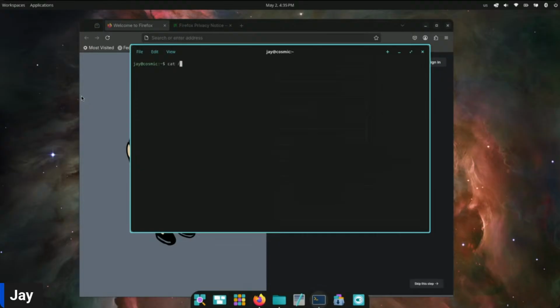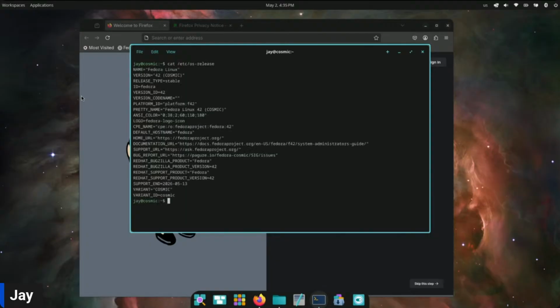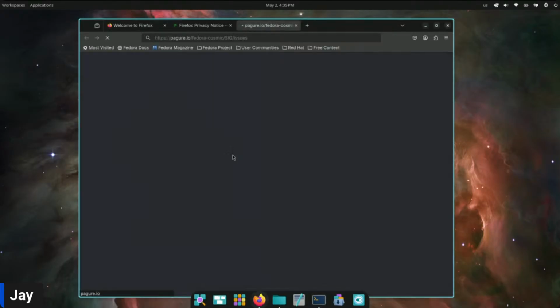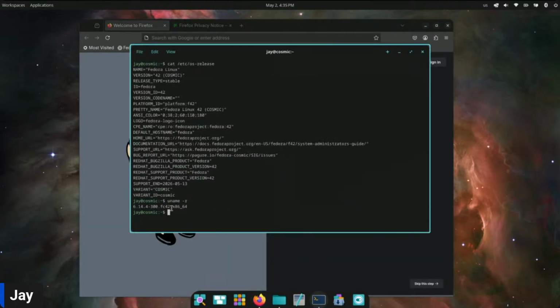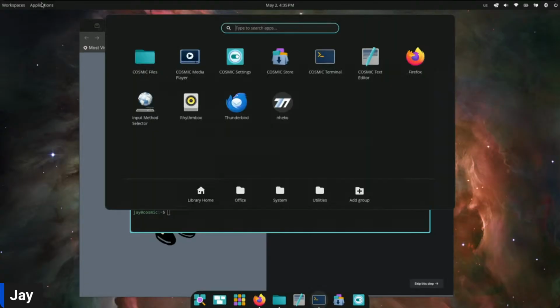Actually, I should probably show you this too. Etsy OS. I always like to show these in my previews and reviews. We can see the Etsy OS release information. For those curious, we're on kernel 6.14, as you can see down here. So I like to show that. So we have applications, getting back to that.